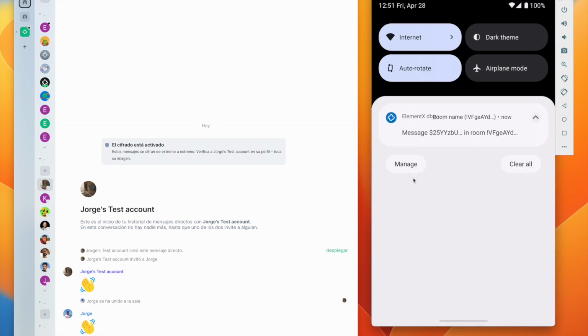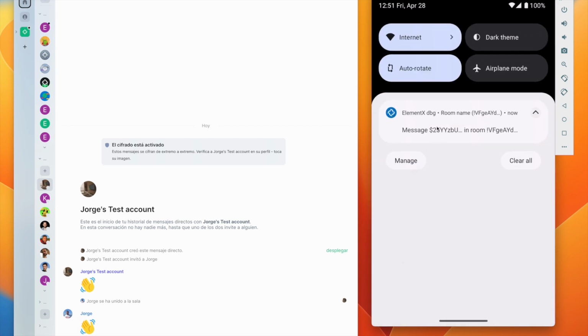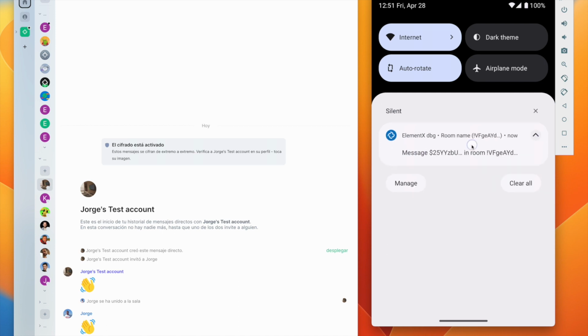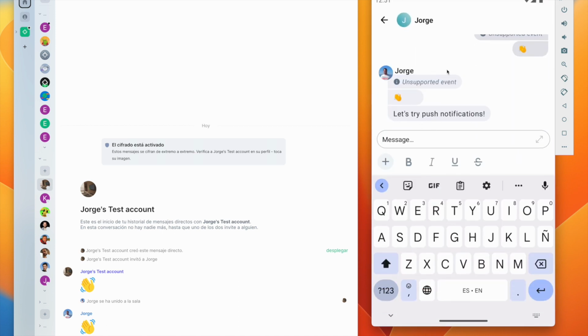There it is. The notification is not decrypted yet. Mauro is working on it if I'm not mistaken, and he has something working already for that. So we expect to have it pretty soon on Android 2. So we tap on the notification, and it should take us to the conversation directly.